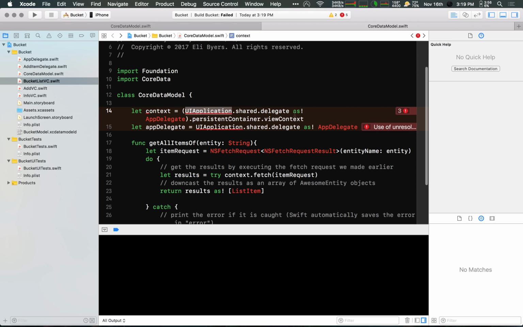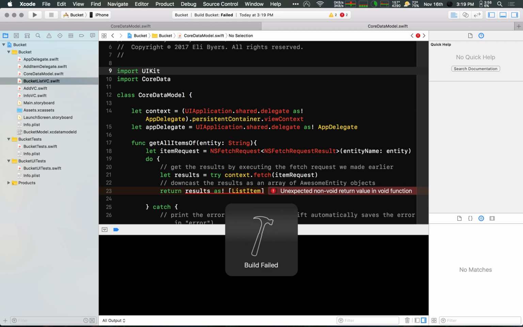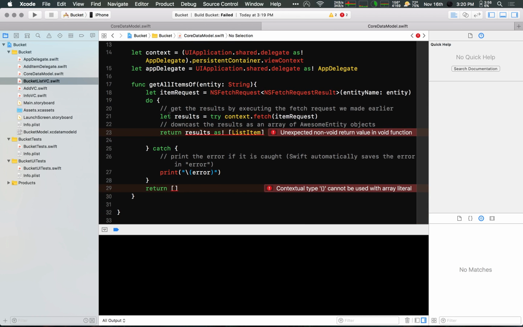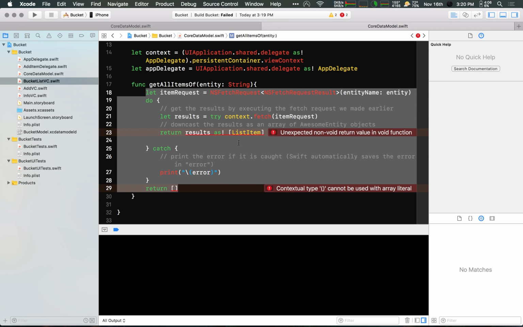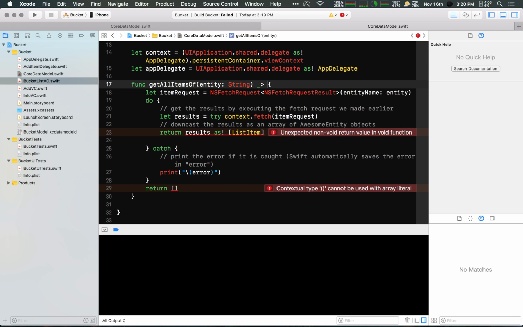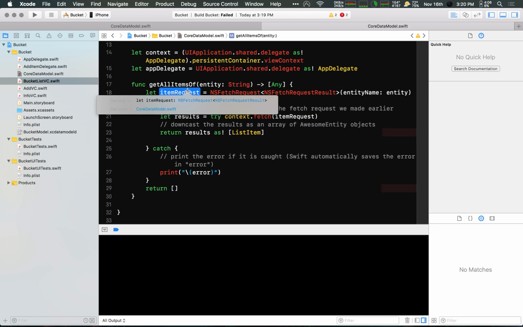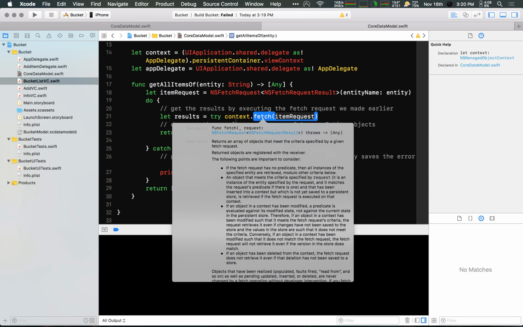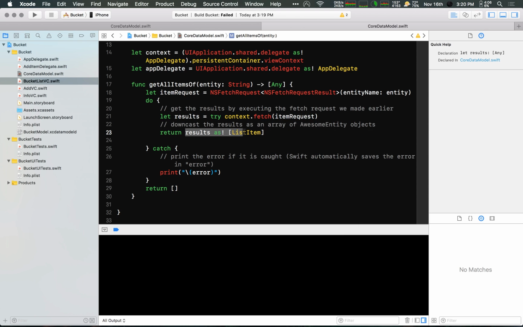What about all this stuff? UI application, what's that? I bet it's part of UI kit. Starts with UI. So now, get items. This is not asynchronous, so we can actually return something from this function. I'm going to return a list of type any. So we'll just do return results.